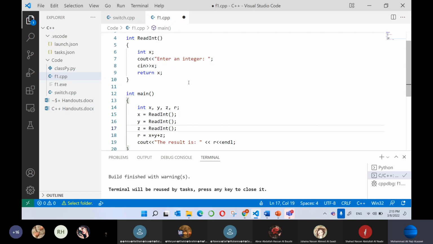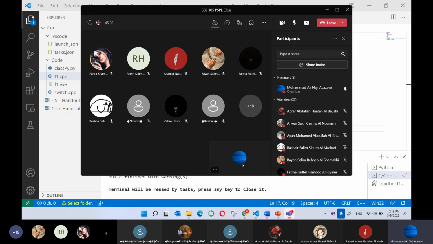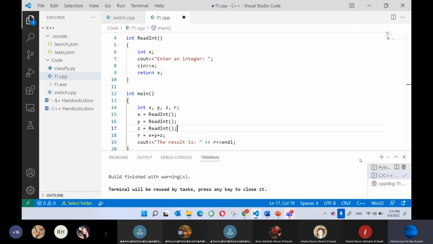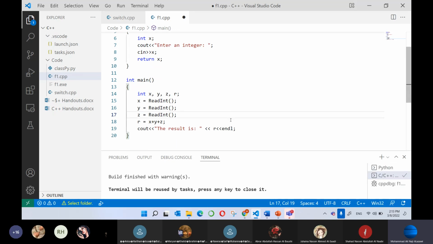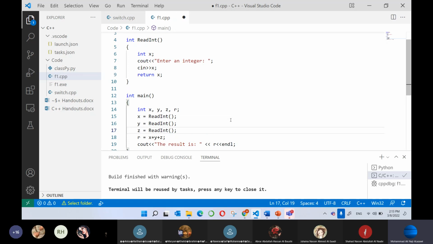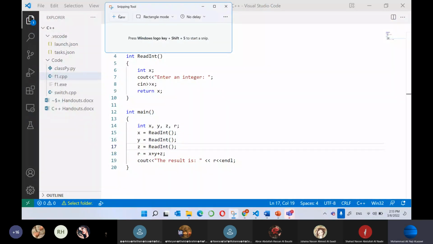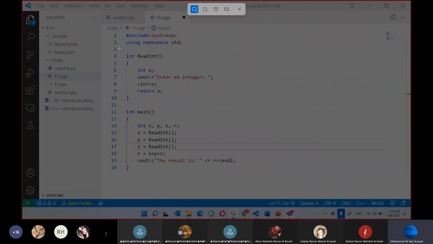Okay. Now, again, before, I see somebody is raising his or her hand. No. Okay. So before we execute this, let's see what will happen when we execute it. Again, I'll take it and discuss it.